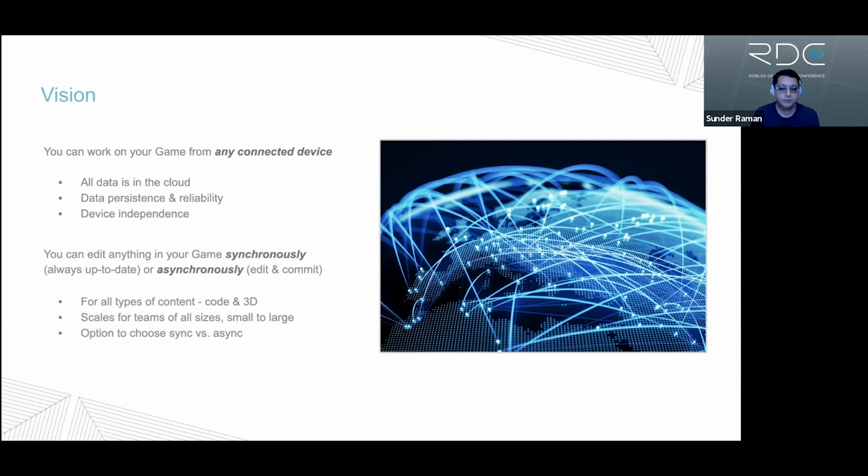Or you might be at a scale where that is too disruptive and you might want to edit and then commit after, which we call asynchronous collaboration. We want this to work for all types of content, code and 3D. We already have parts of this in areas. For example, in the 3D view, you already have real-time presence and collaboration. And for coding, we already have asynchronous, but by turning on collaborative editing, you can edit and commit when you're ready. We want to enable that for all kinds of content.